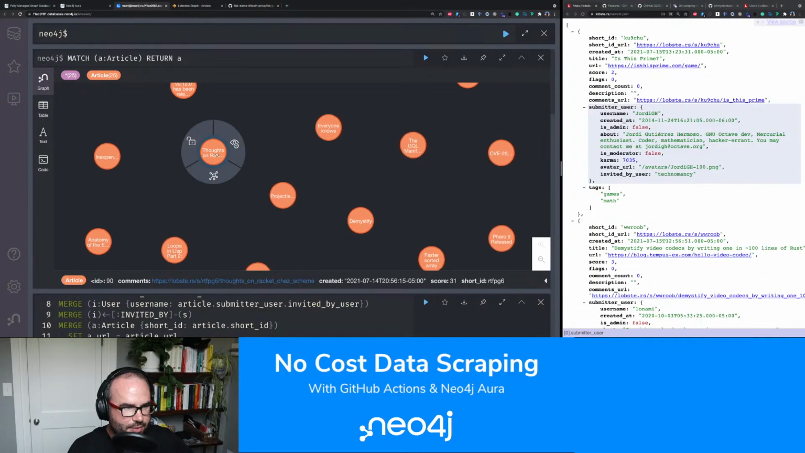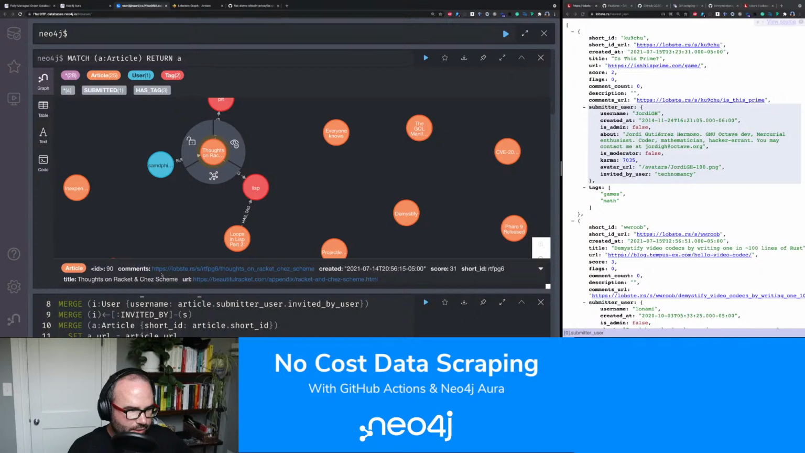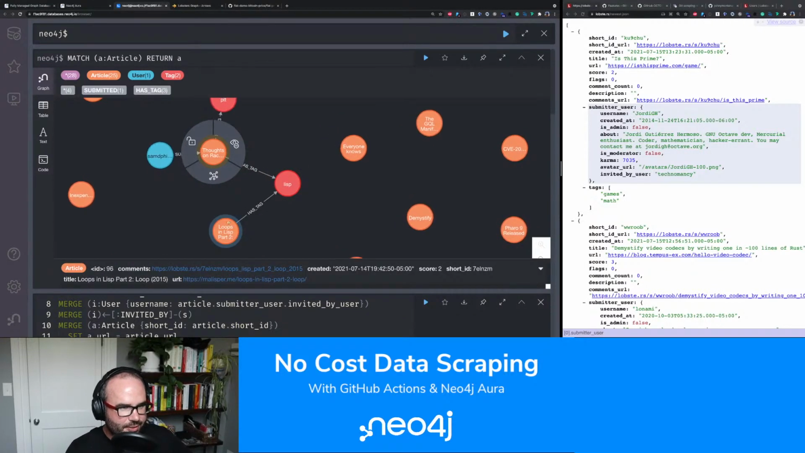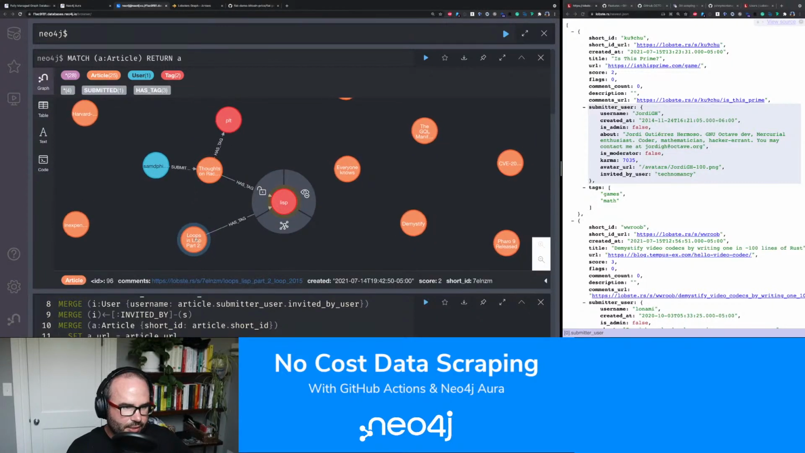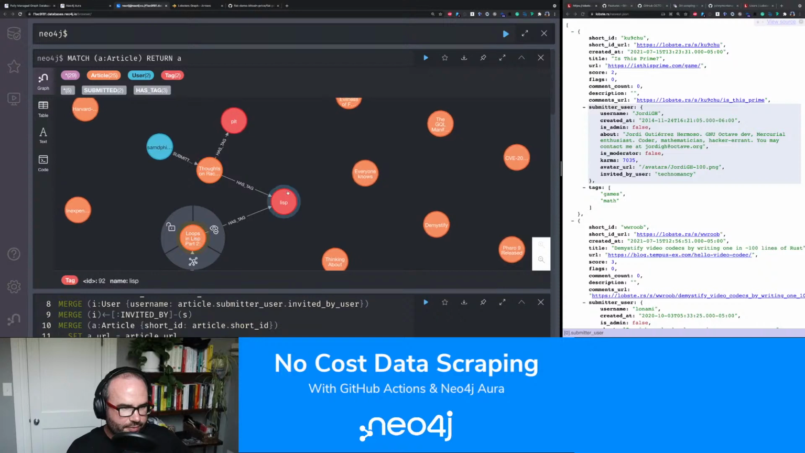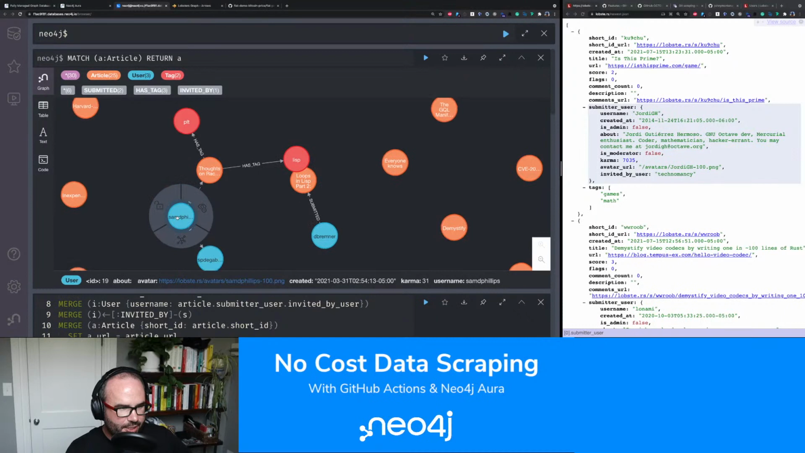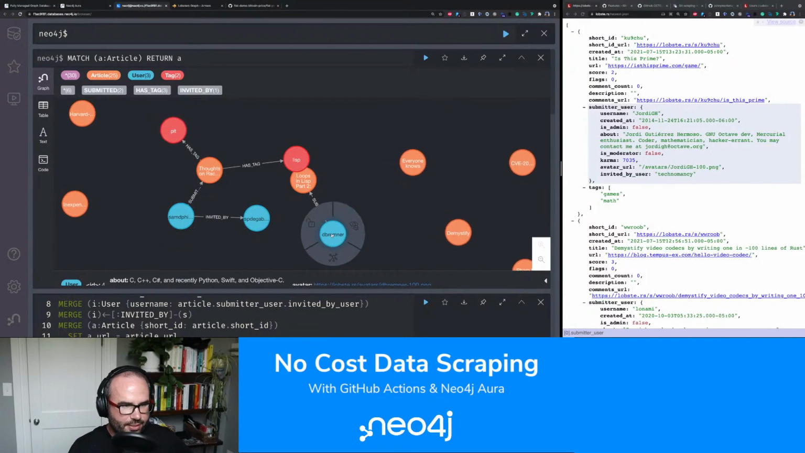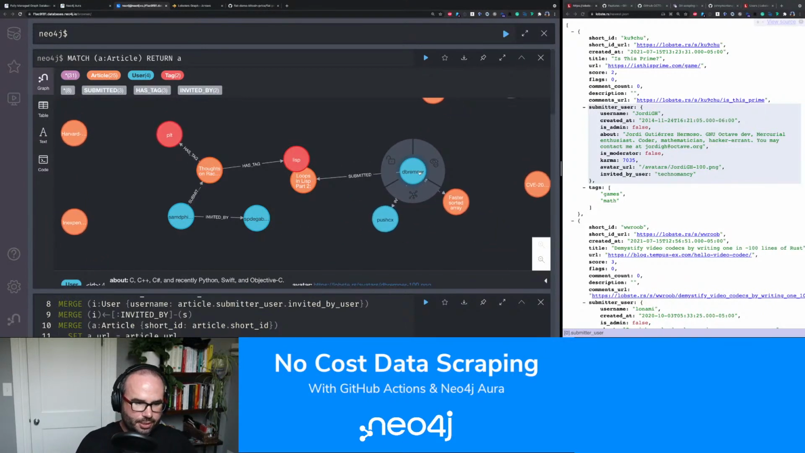Okay, so here is an article. If we double click, we can start to traverse this. So this is an article, thoughts on Racket and Scheme. I don't know what that is. Scheme, oh, something to do with Lisp. Okay, cool. So this article has a tag. We can see other articles that have the same tag, so other things about Lisp. You can see the users that submitted the article and who invited that user. Cool. So I think that is what we wanted to create in the graph.